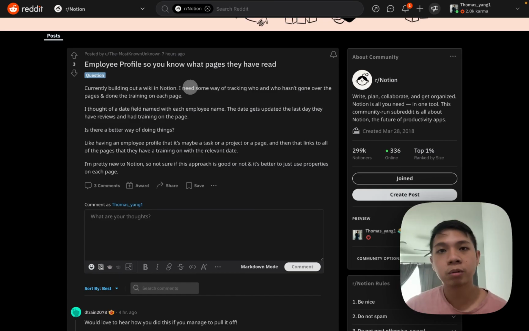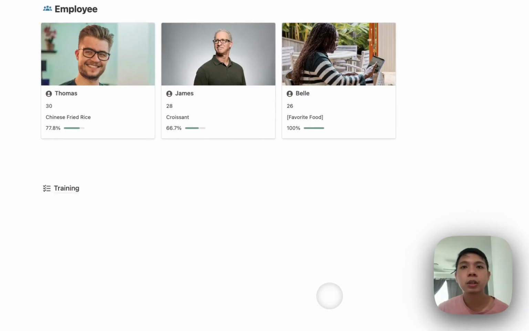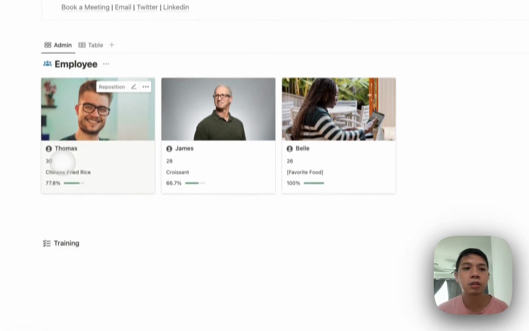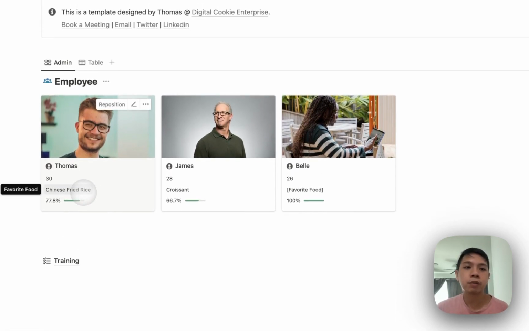So now we can go to Notion. In Notion I have two databases here: one is the employee database, and the other is the training database. Let's look at the employee database first. First we have Thomas, 30 years old. His favorite food is chicken fried rice, Chinese fried rice. And here you can see the training progress, where you know how many tasks have been completed.